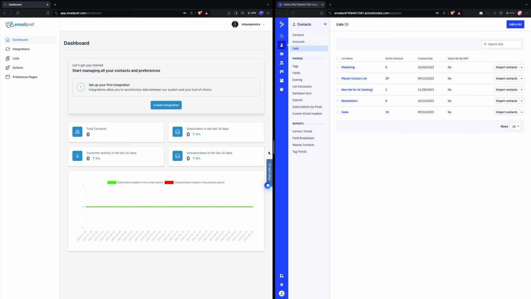Just a quick step-by-step guide about how to create a preference page with email pref and integrate it with ActiveCampaign. So as you can see, on the left-hand side I have my email pref dashboard, and on the right-hand side is my ActiveCampaign sandbox. Once you create an account with email pref, we'll ask you for a quick survey and then you'll be redirected to the dashboard.